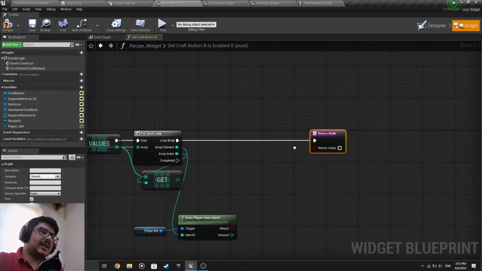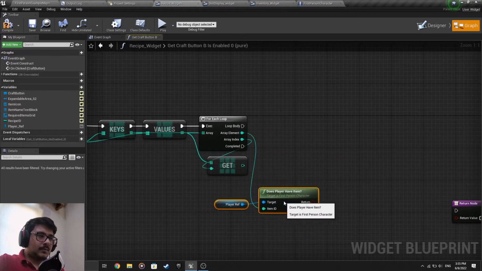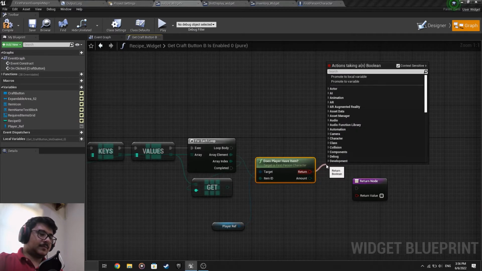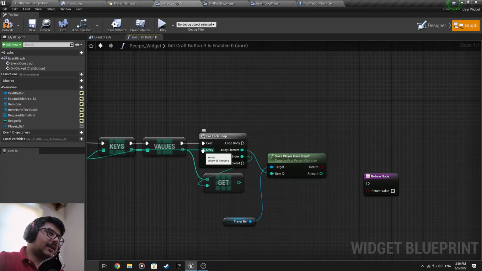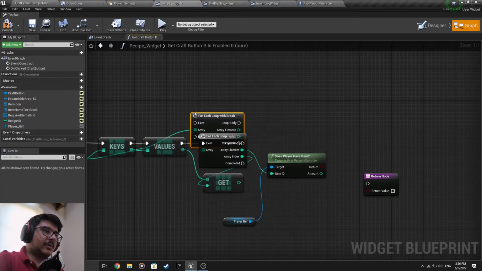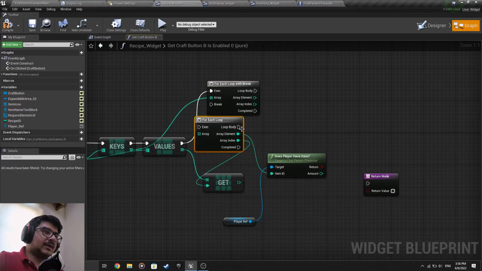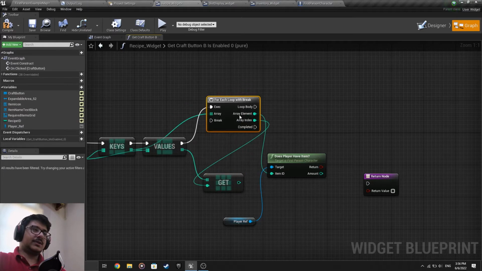This is getting slightly big actually. Let me remove this, put this aside. Once this is done over here, we are going to break. Can I break from here? No, actually. I have to create a different for each loop. I have to make a for each loop with a break. Like that. Like this. We attach everything back. Like this. Delete the old for each loop.